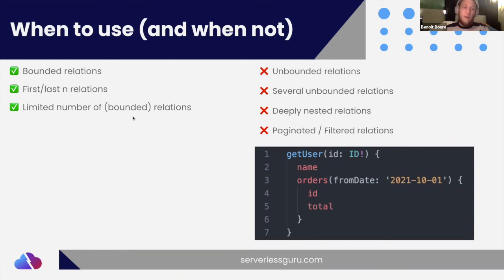Another example, and this is a bit like in the demo, is when you want the first or last N relations. So for instance, if you wanted the user and the last 10 orders, well, in this case the orders are unbounded, but if you only want the last 10, it is bounded in the end. So it also can work very well.